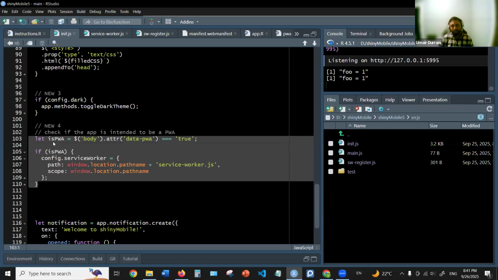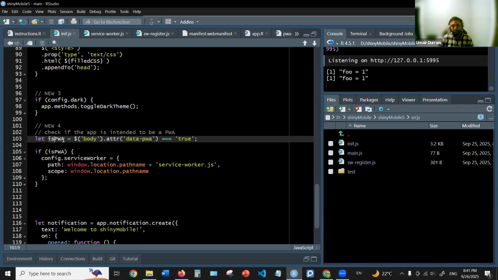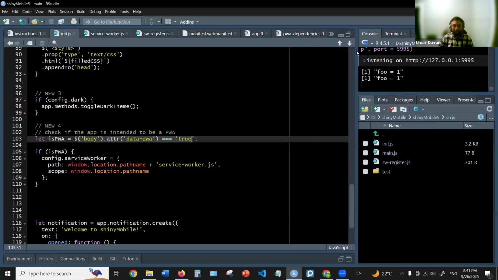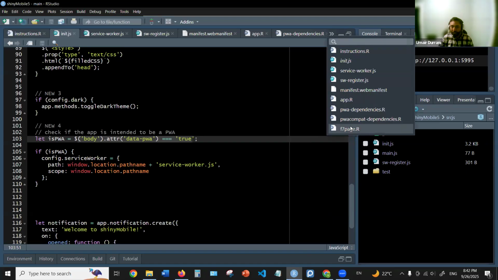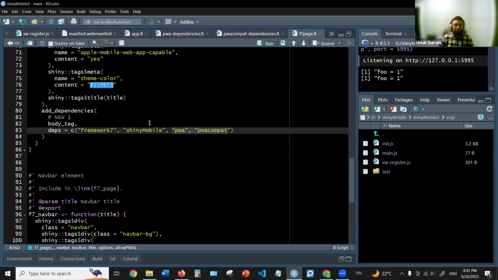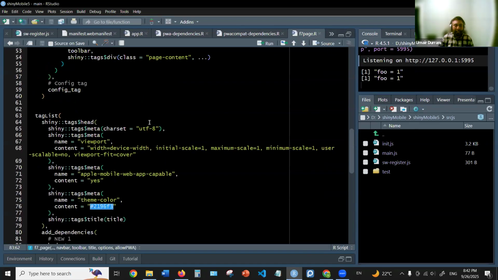And what we are doing here is we are creating a new variable called isPWA. And within the body, we are checking data-pwa equals true. This part is now added to our F7 page. So we need to make that modification. Do I have that open? Right here. So this part is added to our body section.